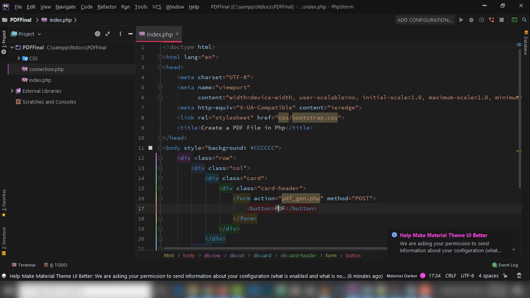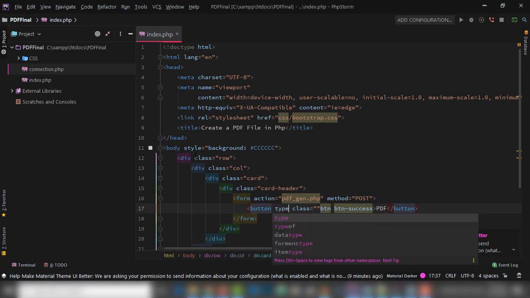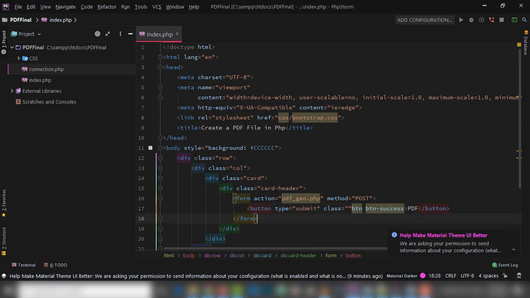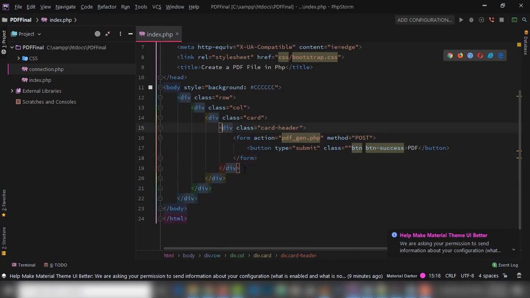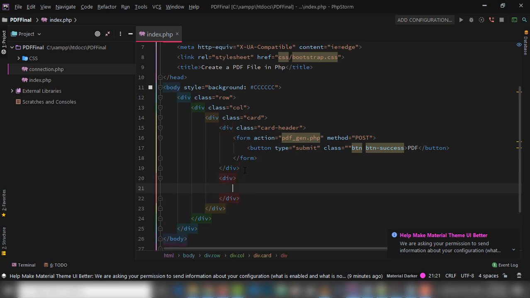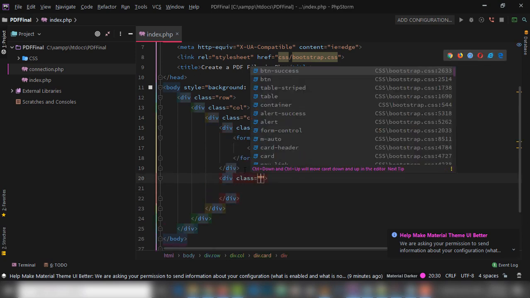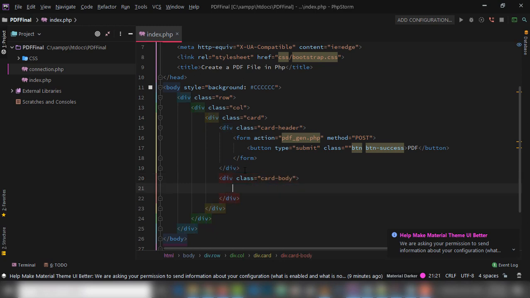Inside this form, we need to create a button. And I'm going to use PDF. Assign the class btn btn-success, right? And we need to also assign the type submit, right? After the card header div, I'm gonna create another div, write the class card body. Inside card body, I'm gonna create a table, right?